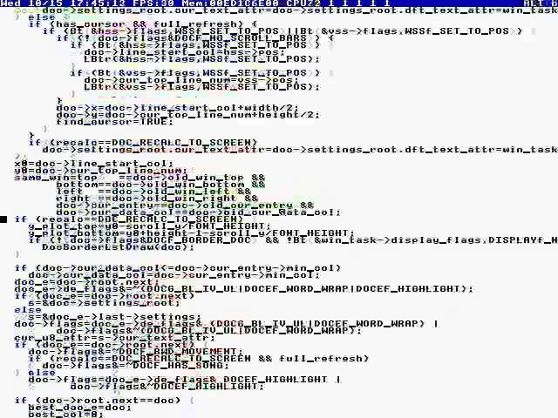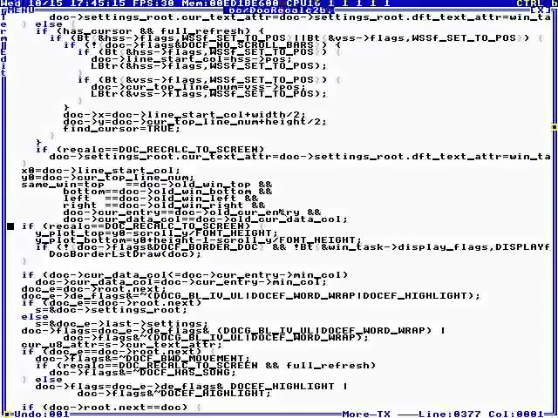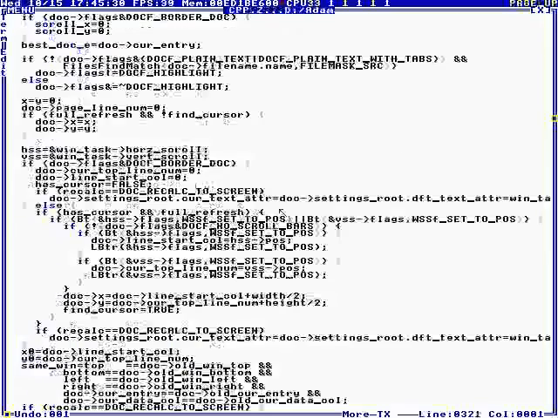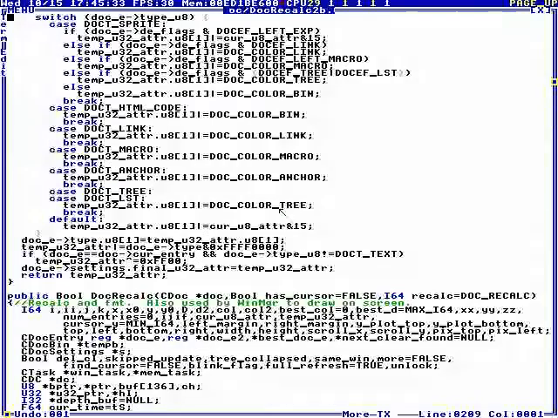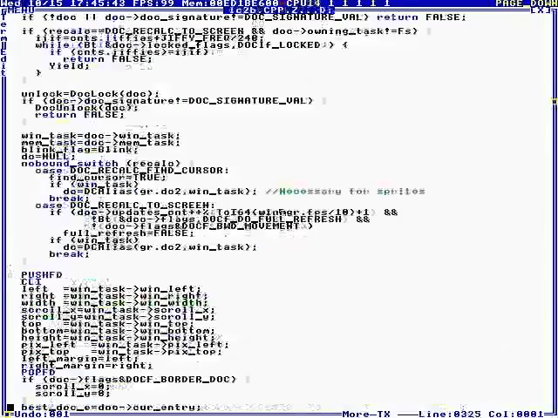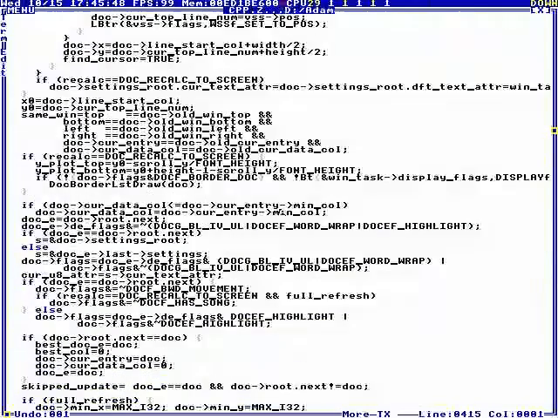Alt B. And we are in, oh boy, DocRecalc. Okay, this is probably one of the most complicated routines. So it's called DocRecalc. Where were we? So we were down here, I think.